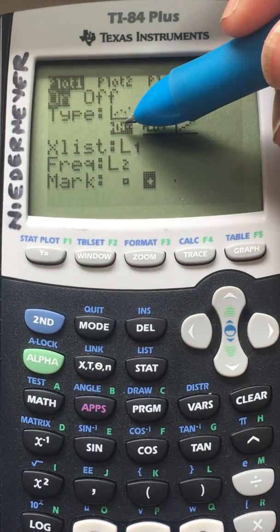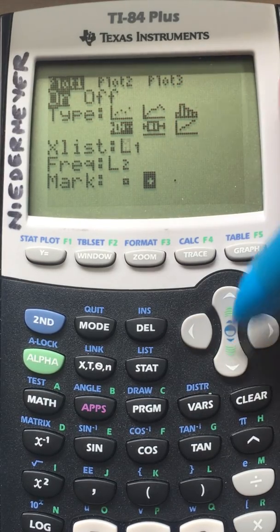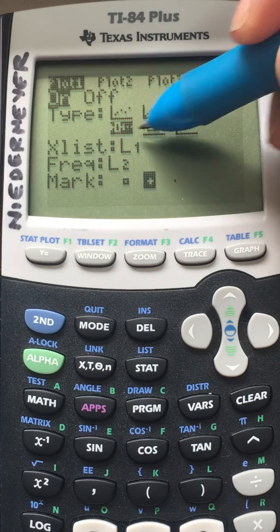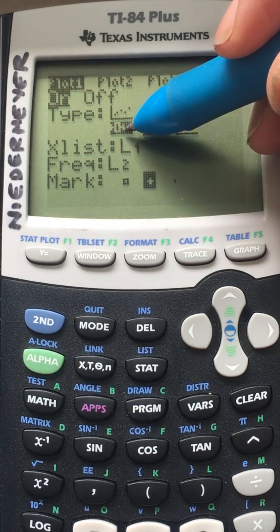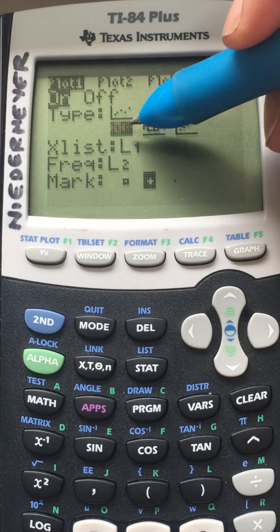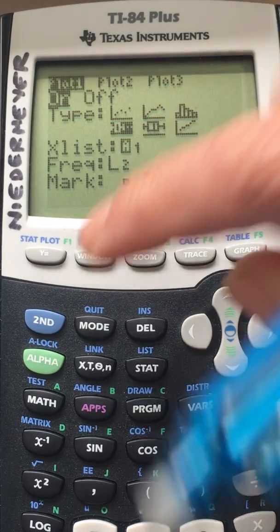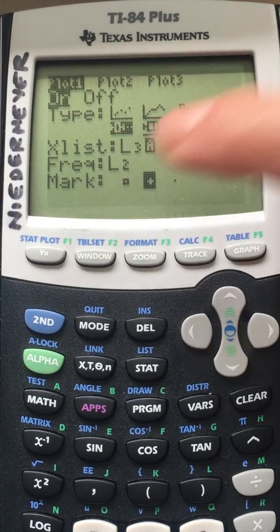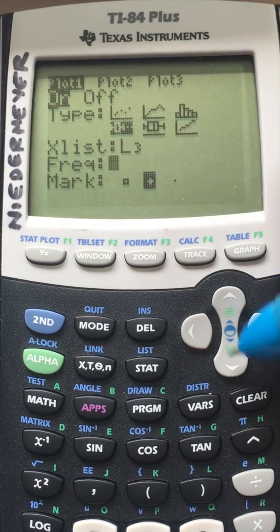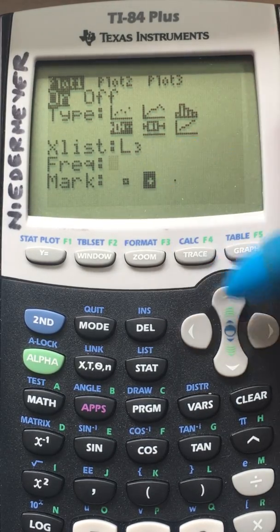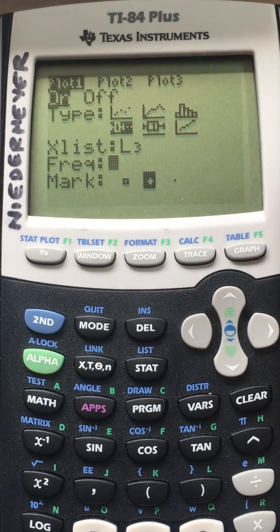Can you see here there's a box and whisker plot, and there's also another one? The difference is that this one has the outliers turned off, and this one has the outliers turned on. That's the one I'm going to go for. List 1? No, that's not correct. I want list 3. And frequency, nope, I don't have a frequency. Now it's giving me a choice of a cross or a square. I don't really care, so I'll stick with the cross. Graph, ready?